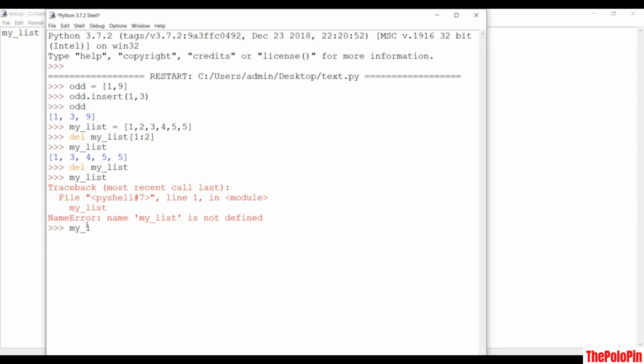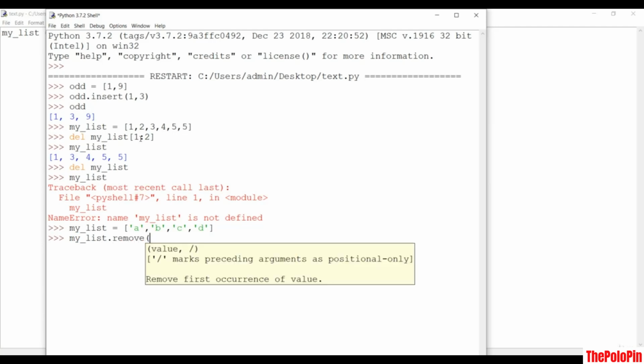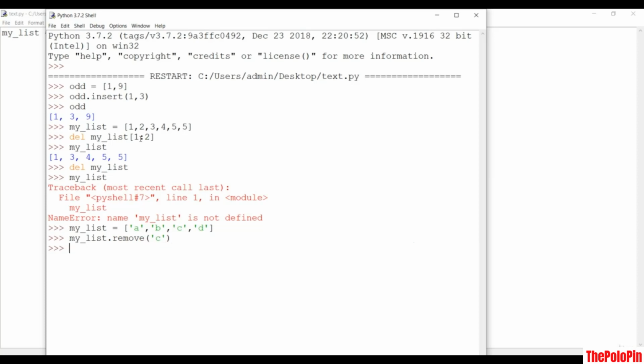So let me create my list again, and here I'll say A, B, C and D are the elements of the list, and if you want to remove, you have to call my list again and just add the remove method. So when I just remove, let me say I want to remove C from here, and if I just print again my list, you'll see C has been removed from your list.